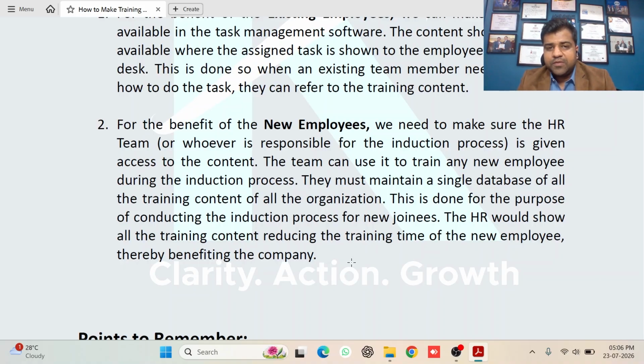thereby benefiting the company. So, if the induction process is done in the right manner, then the right training will be given to the actual team member, and this will help in reducing the training period. And through videos and documents, the new employee will be very smoothly trained.